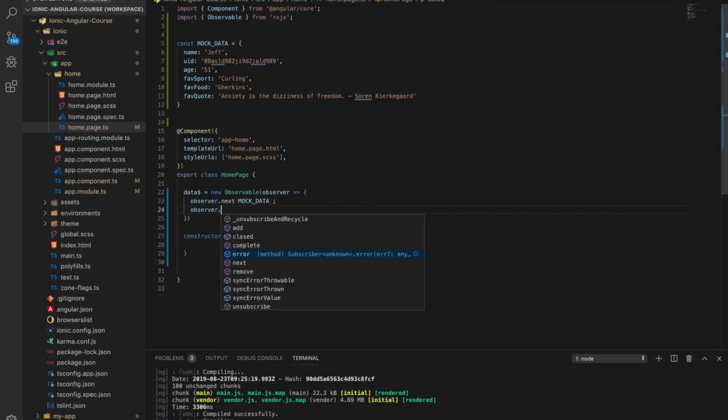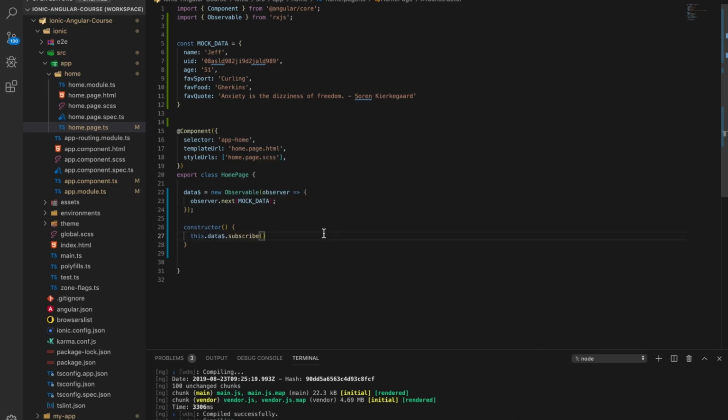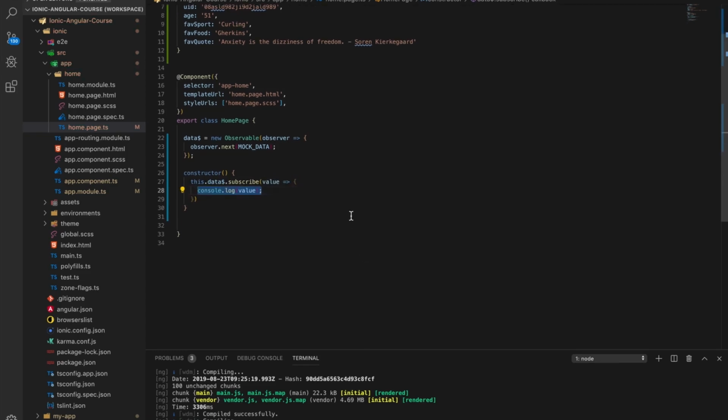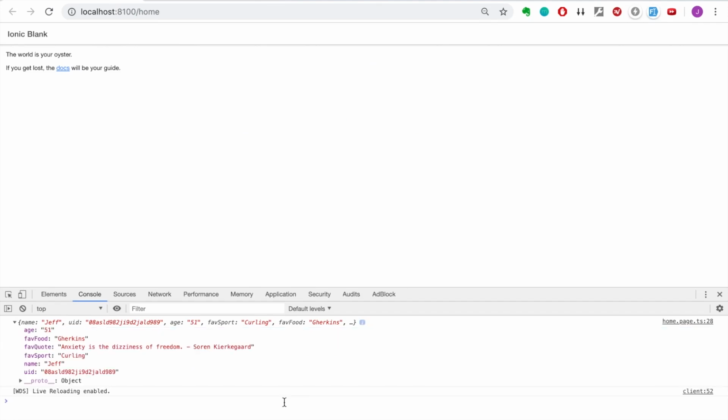You can see here that there are many properties and methods available on the observer. The important ones are next, error, and complete. When the observer errors, for example, we could tell it to emit an informative string like "error blah blah blah...". For now, let's stick with the next method. Now in the constructor, we subscribe to the data by calling subscribe on the property and logging the result. Run ionic serve and take a look at what we've got. So we've got the standard Ionic page and in the console our data object.